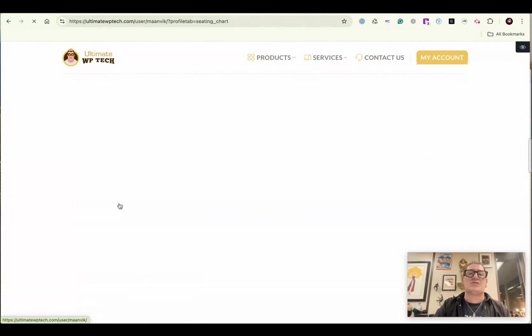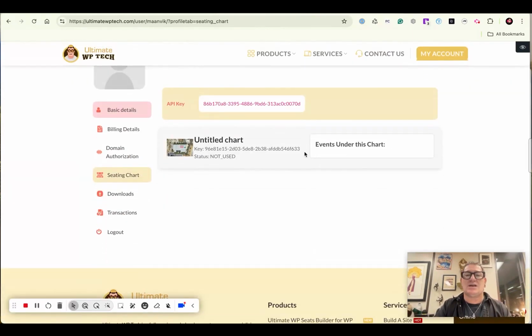And then here's the seating chart. This is how you do it. This is where you can manage your seat charts. For instance, this one. This is not where you're going to edit it. This is your dashboard on Ultimate WP Tech that you can add payments. You're going to be able to see your reporting of how much income you're making, all that stuff in here.